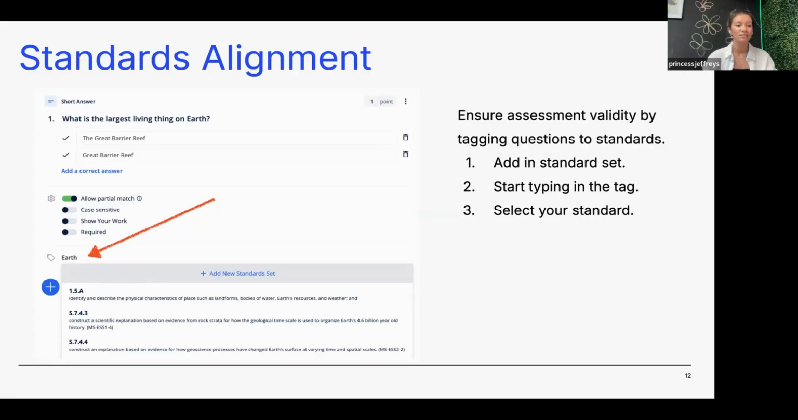So maybe in this example, it says, what is the largest living thing on Earth? Notice they already have their answer key there. They can accept the Great Barrier Reef or just Great Barrier Reef. But then they are also tagging in that standard. They've typed in Earth, so then they've got different standards coming up for Earth related to whatever state they're teaching in, whether it's Common Core standards or national science standards. There are all sorts of standard sets in Formative that you can use to link.